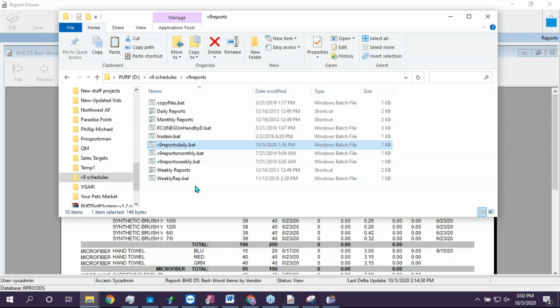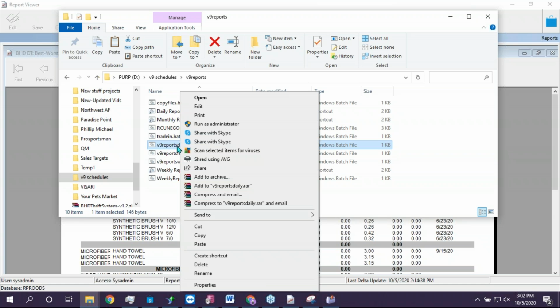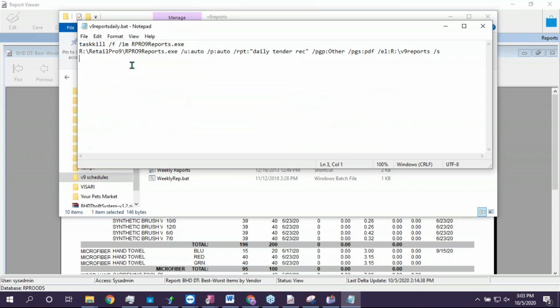So I do have a little batch file. A batch file is essentially something that we set up. We can help you, or we set it up, and it'll run that specific report, and it'll run it with whatever default filters that it has. So I'm going to open this up for just a moment, my V9 reports daily batch. So I'm going to edit. And this is all it looks like. So essentially, if Retail Pro is open, I want you to close it. And then I want you to run my Retail Pro 9 reports viewer.